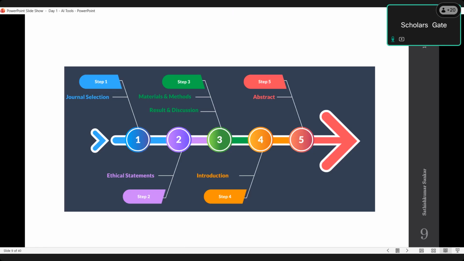I suggest that if you are using any AI tool, you mention it at the end of the research article in the ethical statement, stating the purpose for which you used that particular AI tool. This is most important.